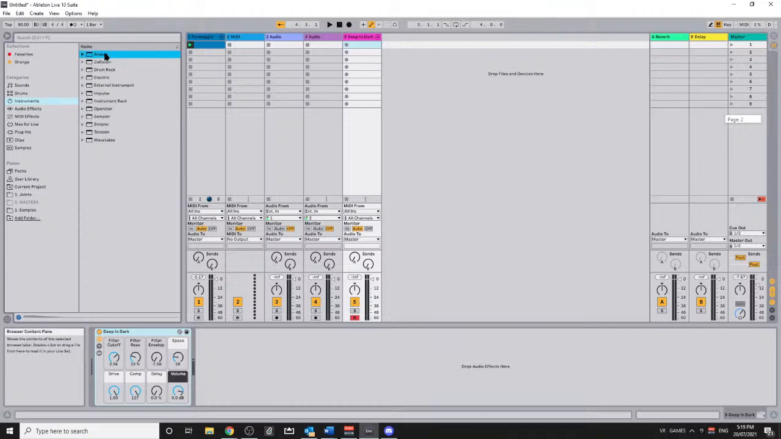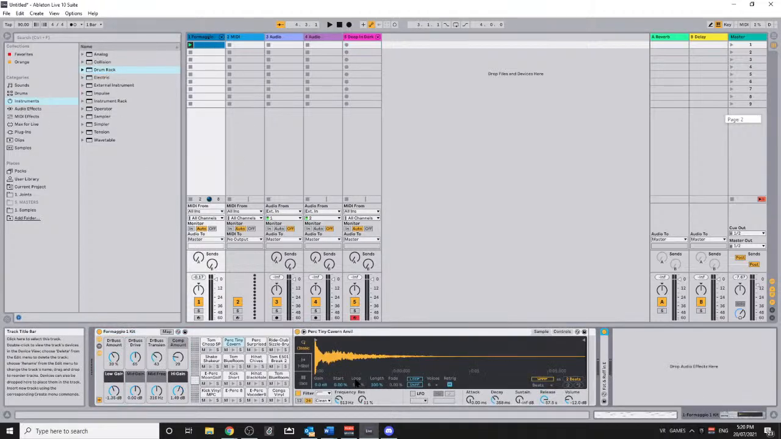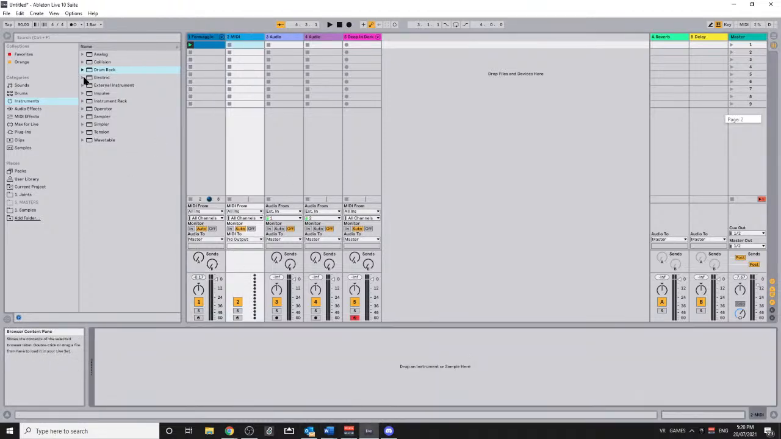Just as an overview of what these are, analog is meant to simulate analog synthesis. Collision is meant to simulate anything that is hit, so something with a string, so pianos. We can have a look here. Guitars, bass, all those kinds of things that are hit. There's a collision involved. Again, it is synthesis, so don't expect it to sound exactly like the acoustic instrument. Drum rack we'll look into more, but we are utilizing a drum rack within our drum sequencing that we've been doing.